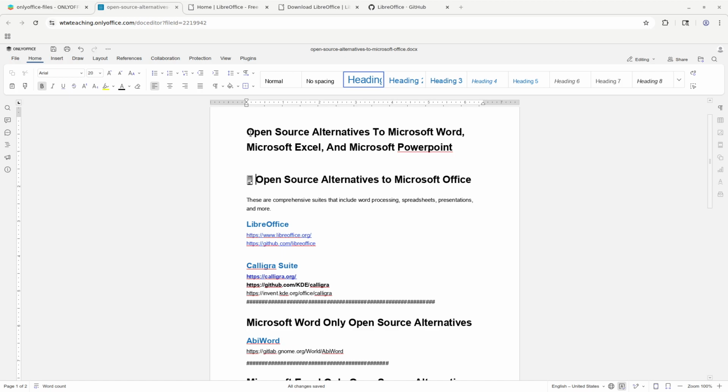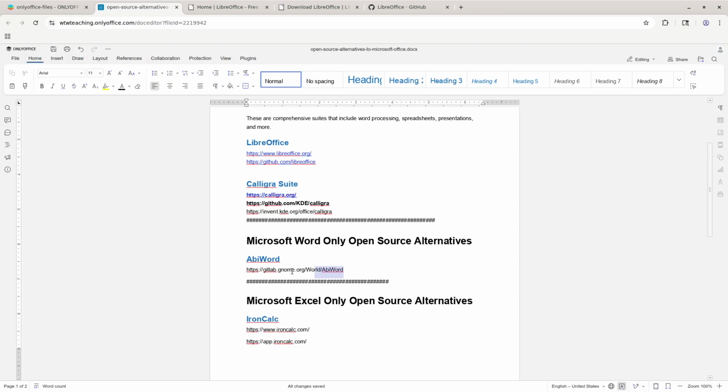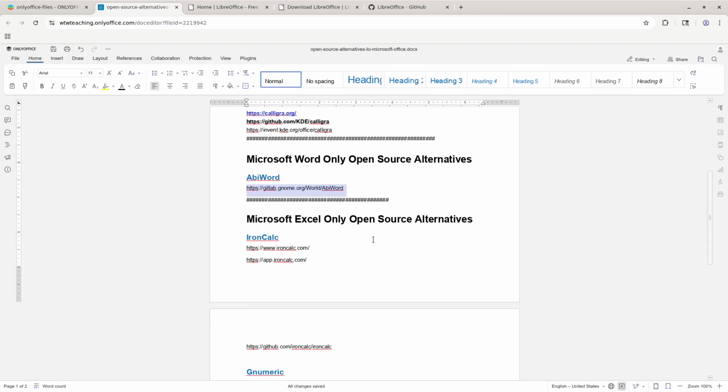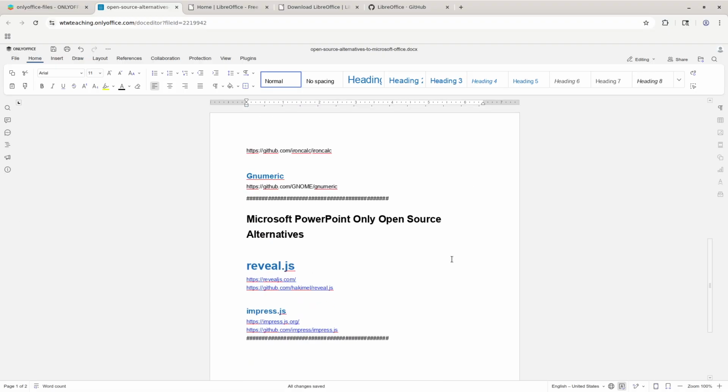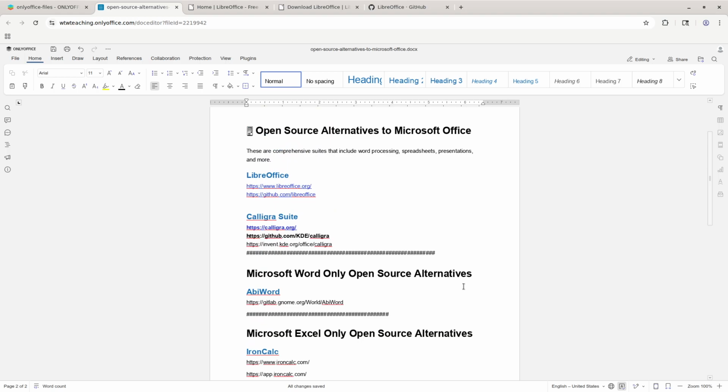Hi everyone. In this video, I'm going to talk about open source alternatives to Microsoft Word, Microsoft Excel, and Microsoft PowerPoint. I'll start out with LibreOffice, which has all three of those, and also Calligra. And then I'll discuss some softwares that are just alternatives to basically single Microsoft softwares like this one and these. And I think the softwares I discuss are great alternatives to Microsoft softwares, and let's get started.